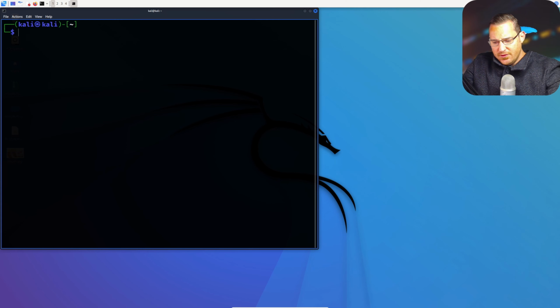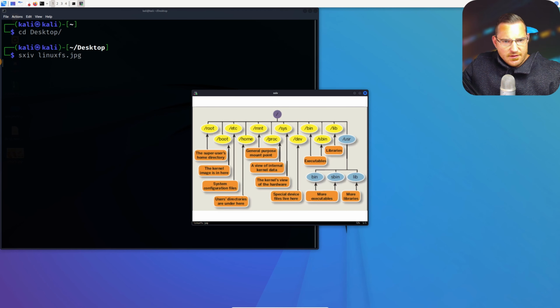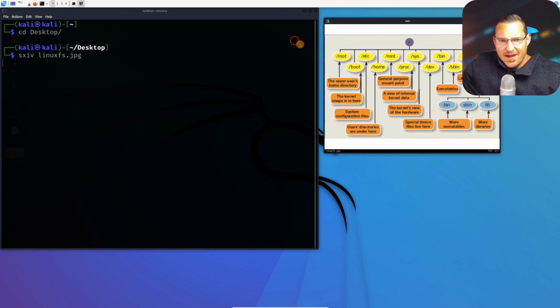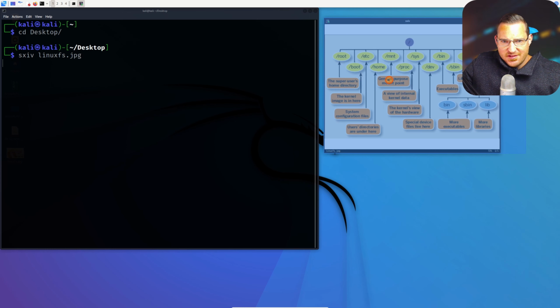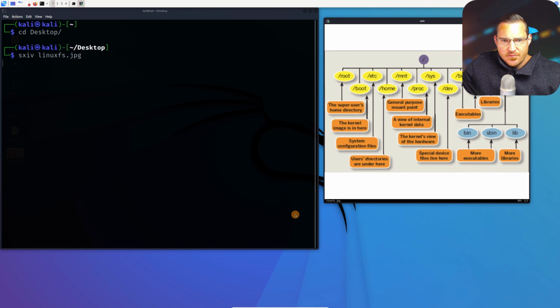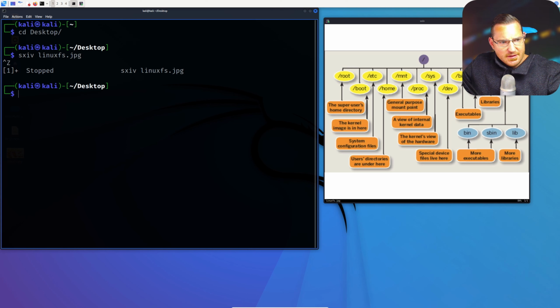First of all, I'll just bring up an image. This is a handy image that will assist you in your understanding of the Linux file system. For example, we're starting at root. Let's just put this in a background process, so Control Z to put that into the background. Keep that image there.